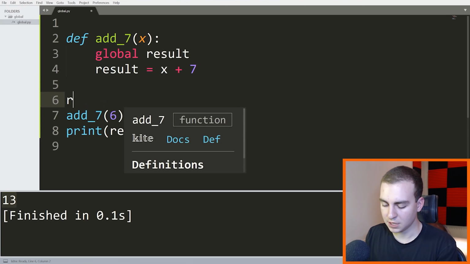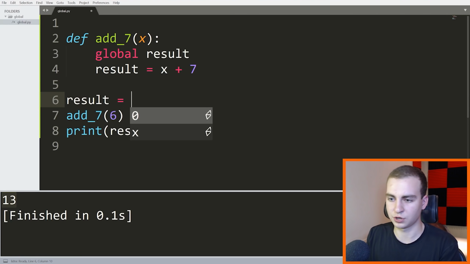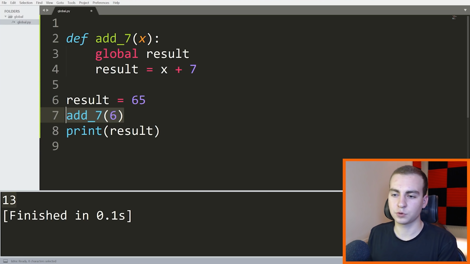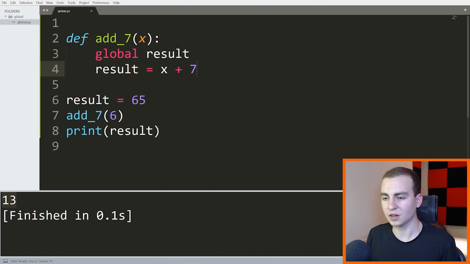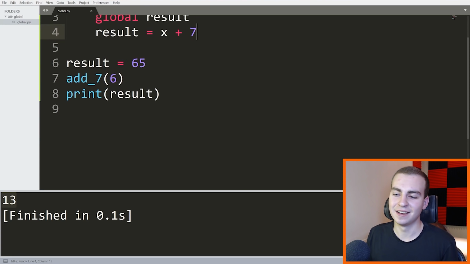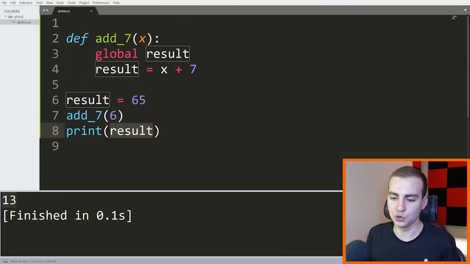But now, of course, the issue arises when we define some result variable here. When we say result is equal to 65 or whatever. And now all of a sudden, after we call add_7, we're changing result, right? If we run this, we're getting 13, even though result is defined as 65. Let's imagine you couldn't see this function, or you just didn't think to look in this function for an error. All of a sudden, you have no idea why when you're printing result, you are getting 13 and you are not getting 65.